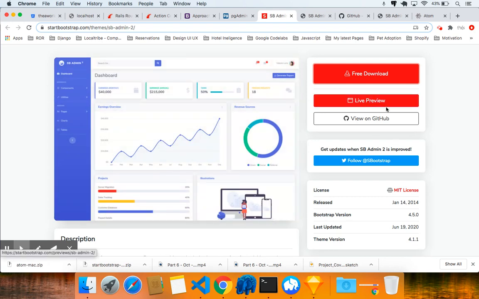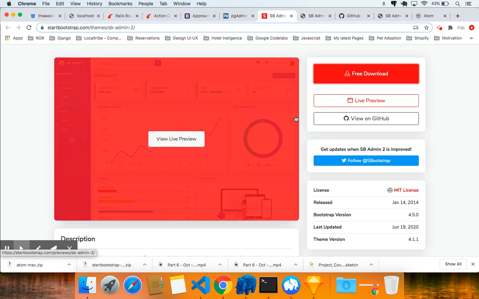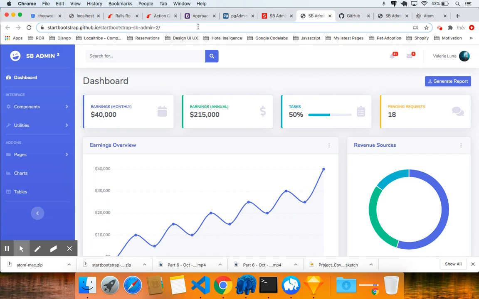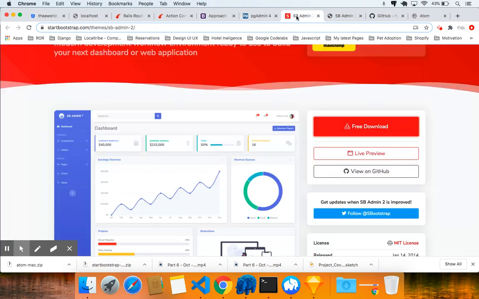So I just clicked here on live view, right? Here's the URL. You can follow it, or you can use whichever theme you want. This is free. So this is the theme. First of all, I'm going to download this theme.